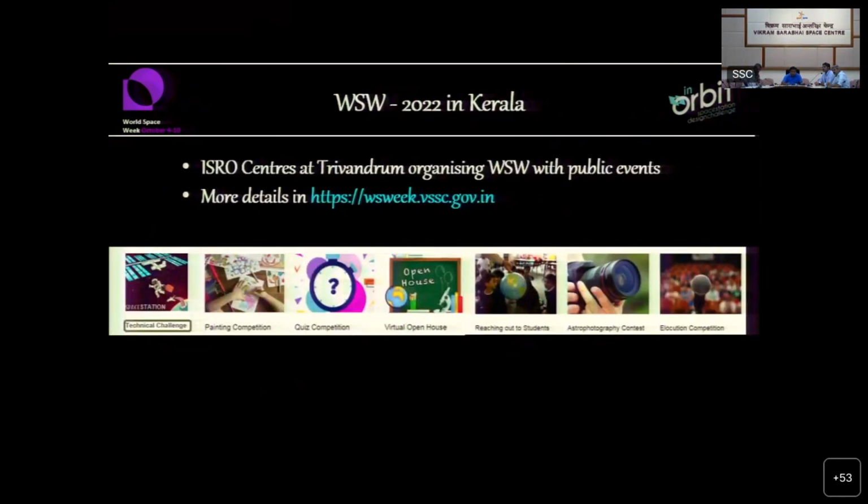As part of World Space Week 2022, a lot of programs are organized. In India also, various events are organized by various centers of ISRO and other bodies, basically to generate awareness about space and its utilization. In Kerala, the various centers of ISRO based in Trivandrum are jointly organizing various events, and you can find the details of these programs in the link provided. And now in this session, we'll be touching upon the very first event, which is the technical challenge event.